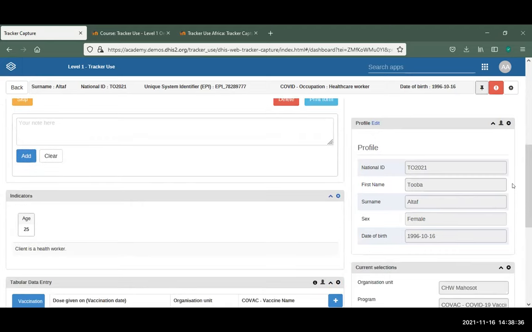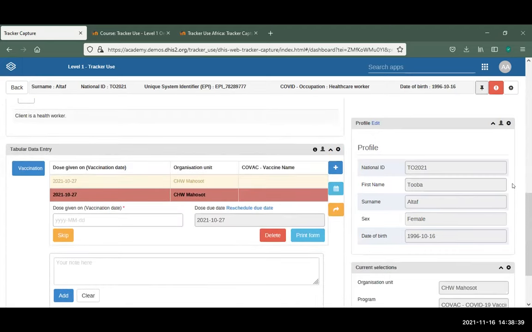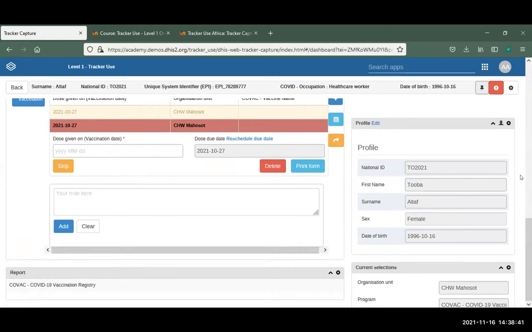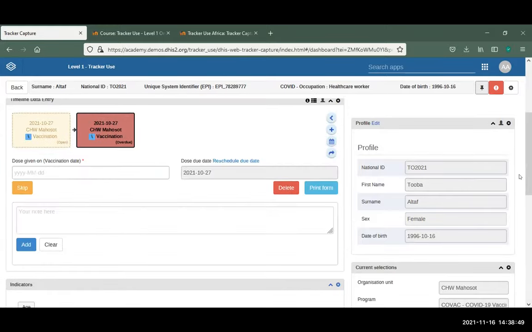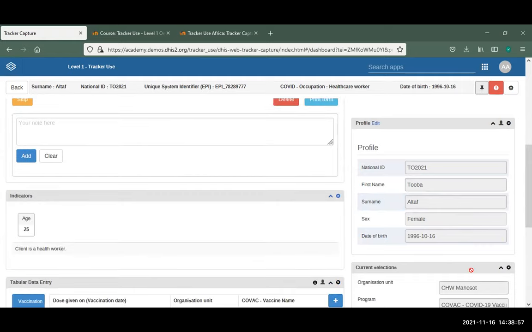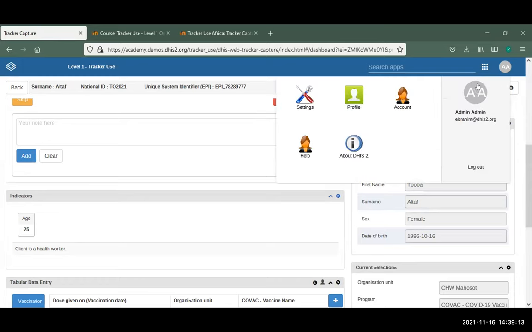I think now you can see clearly as I scroll down, the details of this particular tracker entity remain fixed on my right-hand side. And that means anytime I don't need to scroll up to be able to see who I am dealing with. It still tells me this is Tuba Alf-Taf, she's female, and a date of birth. And as I arrange my widgets, all of them will be appearing on the bottom right. Very well. So we are all now familiar with how we can stick it, make it stationary, and use it on the bottom right.